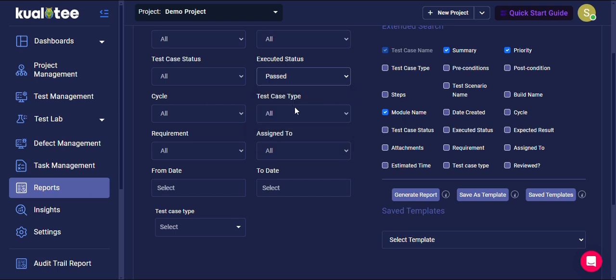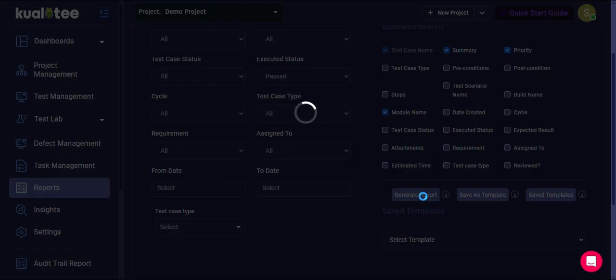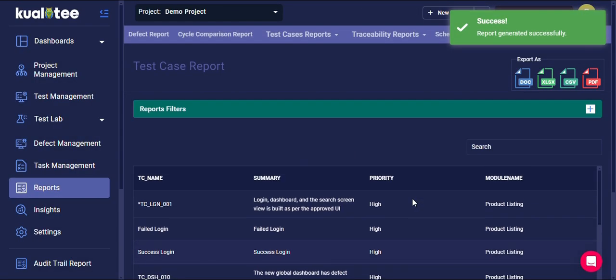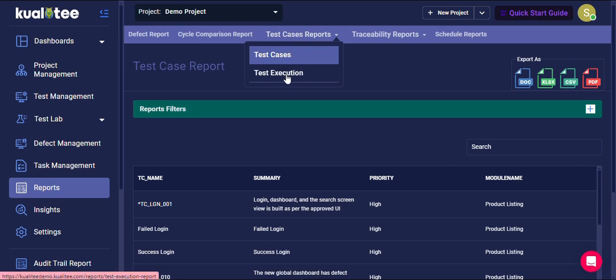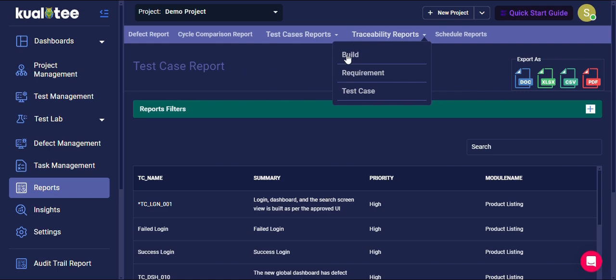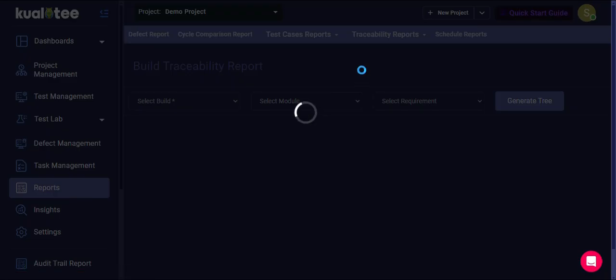We have our traceability reports for the build, the requirement, and the test case. For now, I'm going to show you the build traceability report. I am going to select a build, and I'm just going to generate a tree. What this does is that it gives the user a visual of what exactly is being done within the particular project. And if they want to view the details, or if you wish to drill down further, you can do so by simply selecting the module and by clicking the Generate Tree option again.